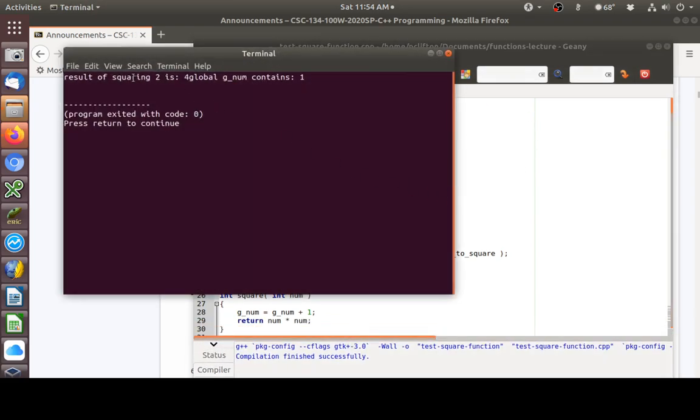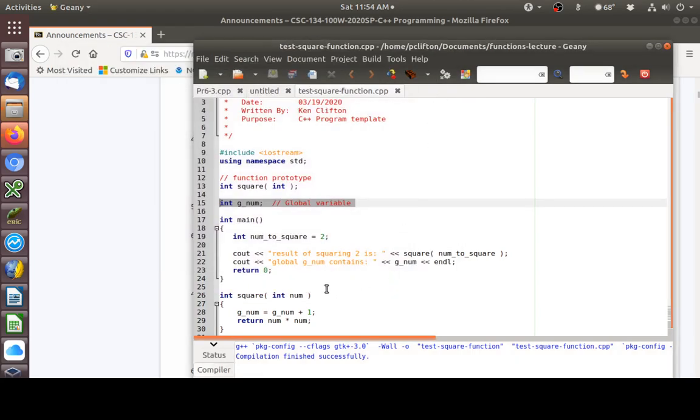Okay, now I didn't put an endl on the end, so there's a result of squaring 2 is 4. And then what does it say is in global g_num? A 1. So you could see we were able to change it here inside square. We were able to get to it here. So endl, how's that?